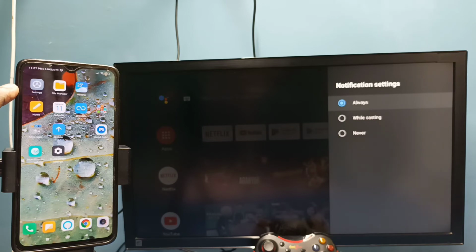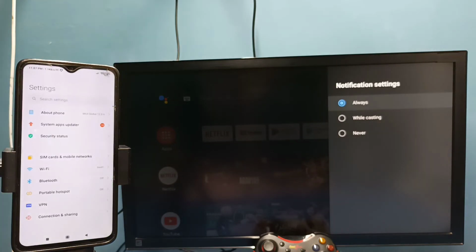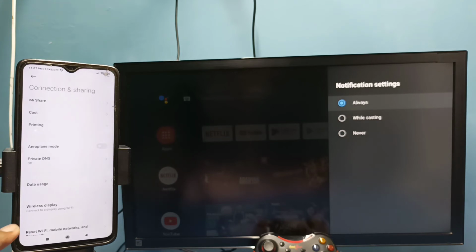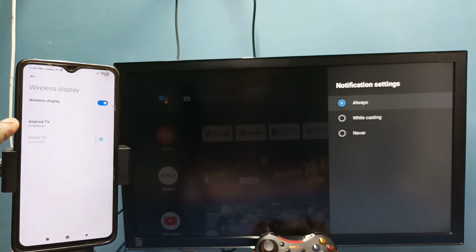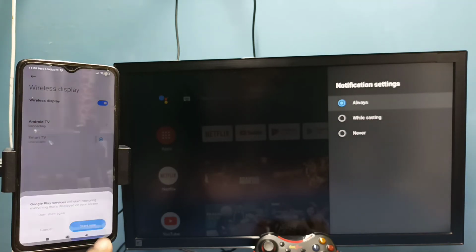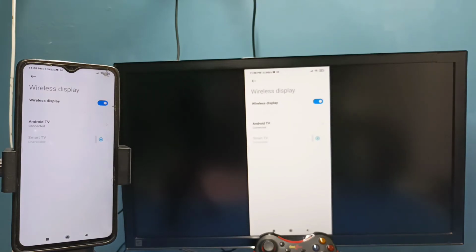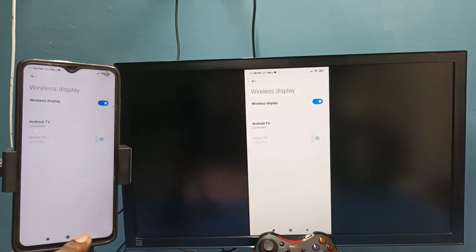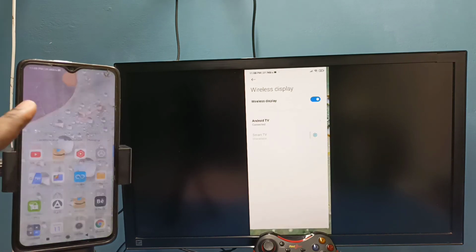Open settings, tap on the settings up icon, then tap on connection and sharing, select it, then select wireless display. So this will search and detect cast devices in the same Wi-Fi network. So here you can see Android TV, this is the name of the TV, tap on that, then tap on start now. See, it's working. So this is the method 2.